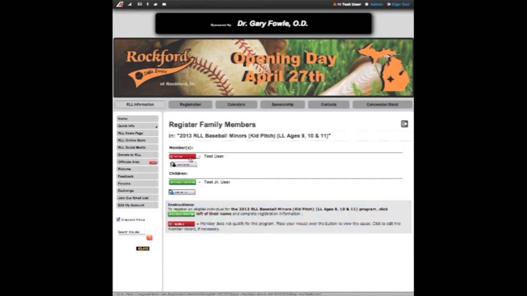So red means they're ineligible. Why is this guardian ineligible for baseball minors kid pitch? Well, because I'm too old. This user's too old to sign up for this division.